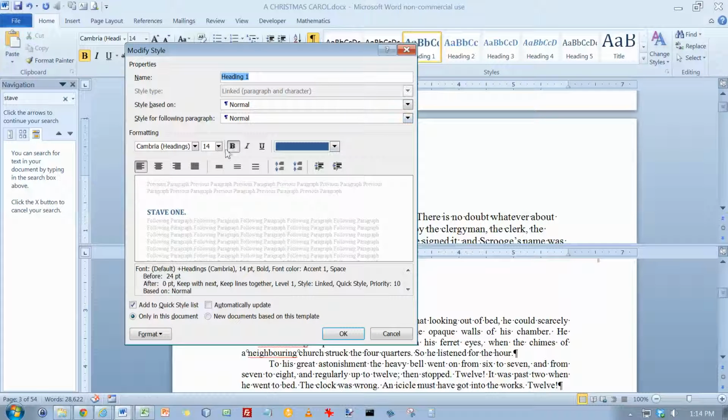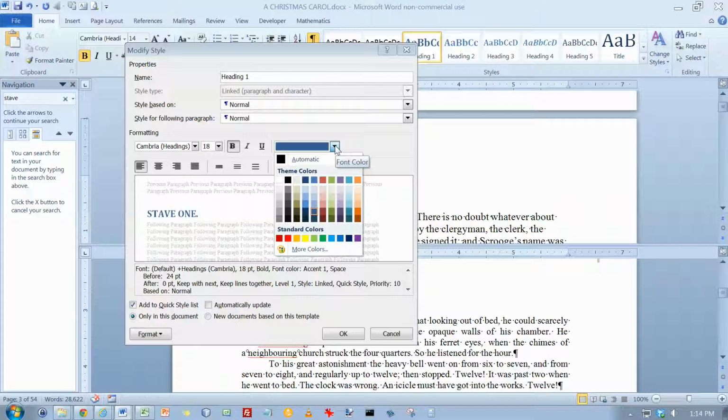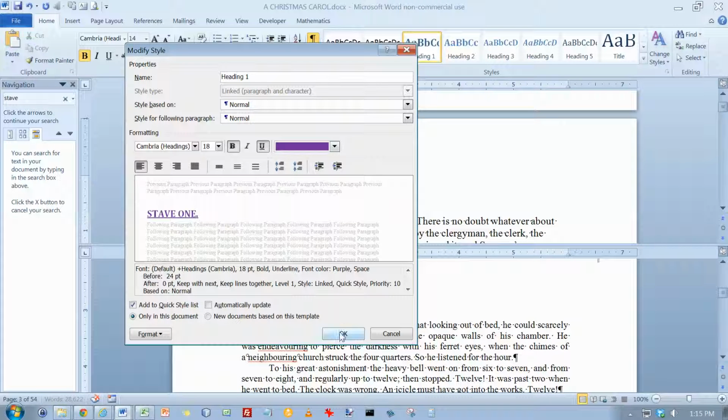And let's say I think 14 is too small. I think it ought to be like 18. And let's say instead of dark blue, I think it ought to be purple instead. And it's already bold. And let's see if there's anything else I want to do. Let's say I want it to be underlined as well. And what I've done now is I've just changed what it means to be heading 1.